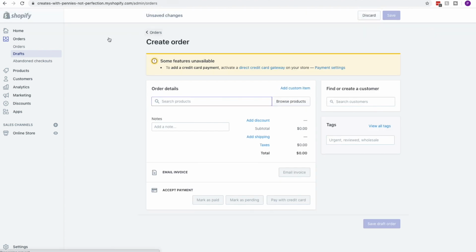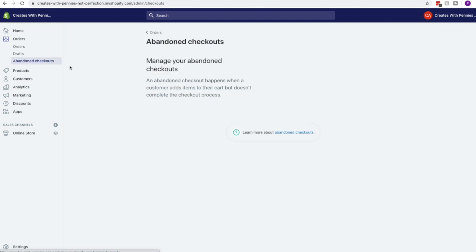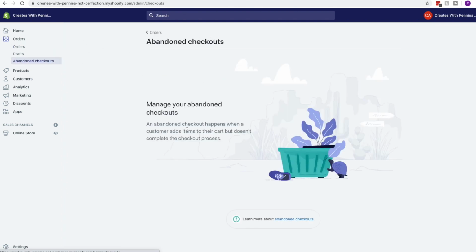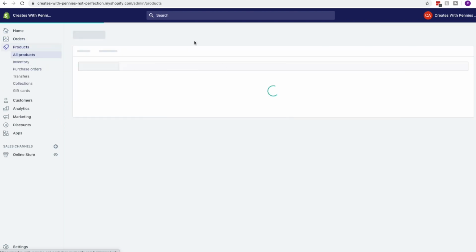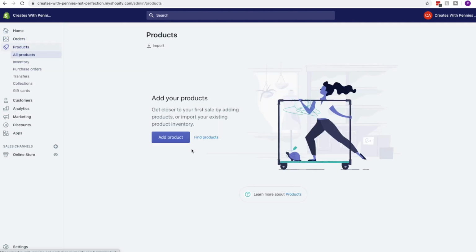So you also will have some abandoned checkouts information. So this is where people put things in a cart and they abandon the process, and you will have info here on that. Then we are going to look at your product section, and I will show you how to add a product in a couple of minutes, but I just wanted to run through all of the different things in this left-handed nav so you know what everything is.